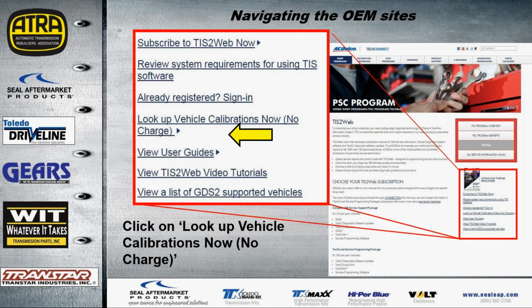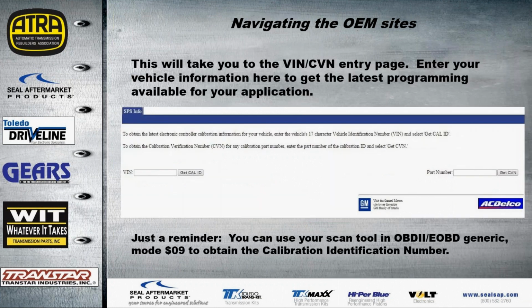Then, of course, what we're in here for, we're looking up information on vehicle calibrations. And it spells it out pretty accurately. And it says no charge. They don't want to use that four-letter F word, of course. So if we click on that link, then it brings us to the drab and dry screen that all the other links for General Motors TIS2Web programming will take you to.